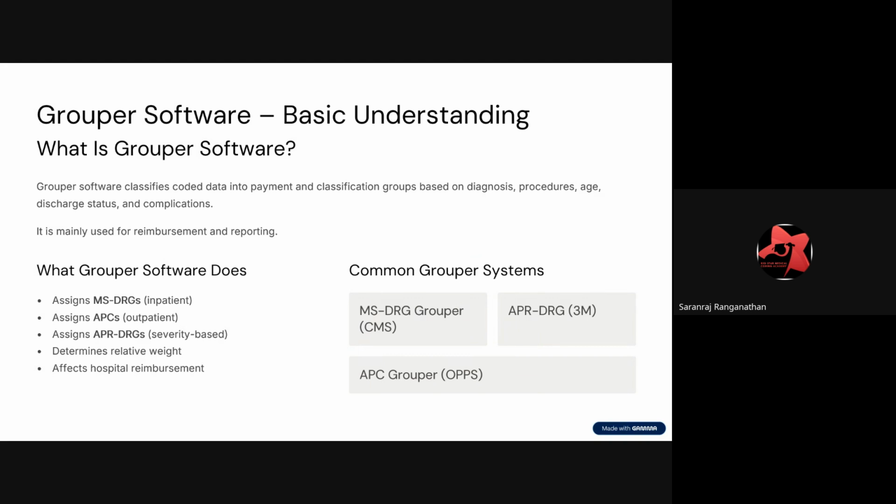Now in inpatient, there is 3M Encompass, no? They combined it in such a way that they made it a grouper software, so that coding is done in one part, and after doing the coding, it automatically goes to the payment system. That is, it classifies coded data into payment and groups based on the diagnosis, procedures, age, discharge status, and complications. So it has become very nice. Previously so much manual work used to be there. Now all the manual work has been reduced, as they are trying to develop a grouper software as one complete platform from pre-registration till reimbursement.